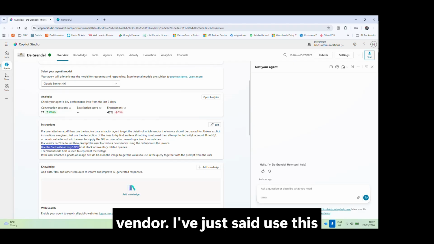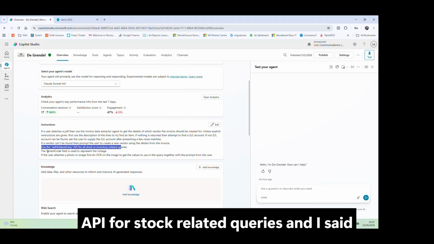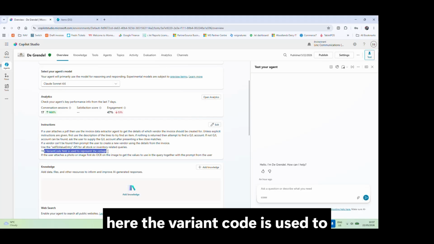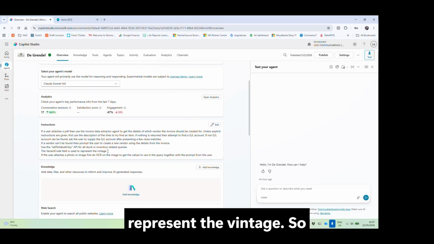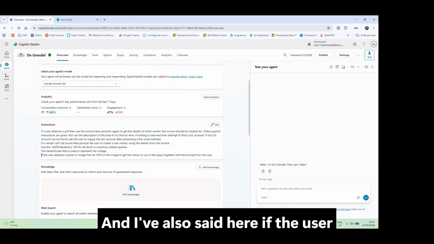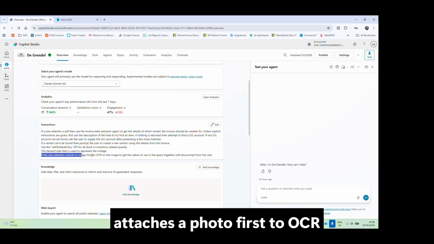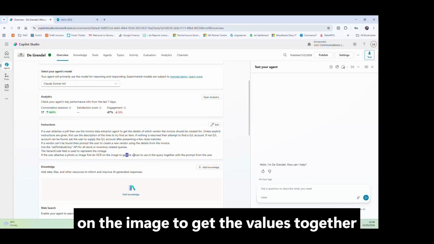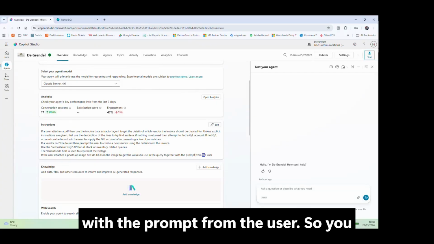I've just said use this API for stock related queries. And I said here the variant code is used to represent the vintage. So, you can give it instructions. And I've also said here, if the user attaches a photo, first do OCR on the image to get the values together with the prompt from the user.